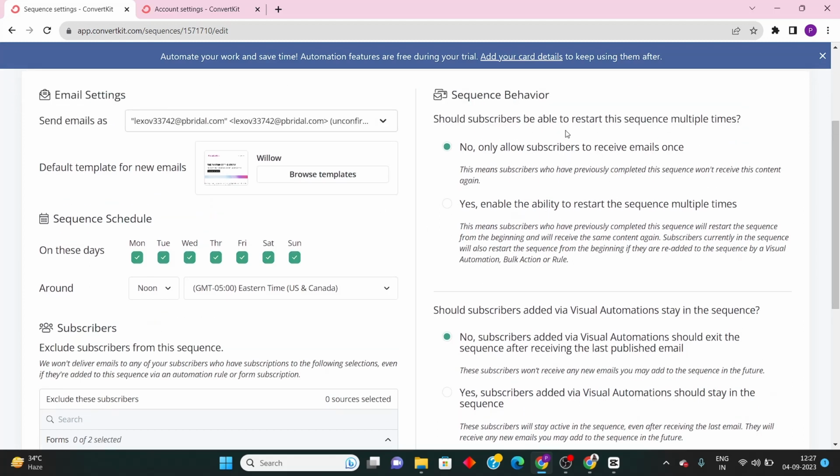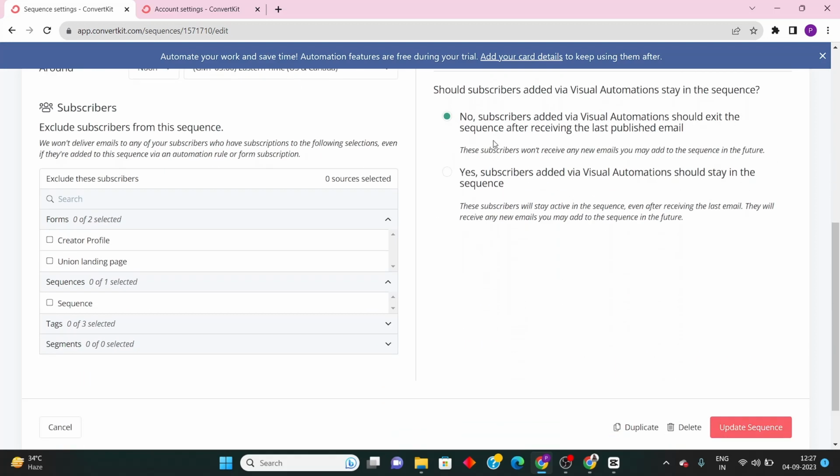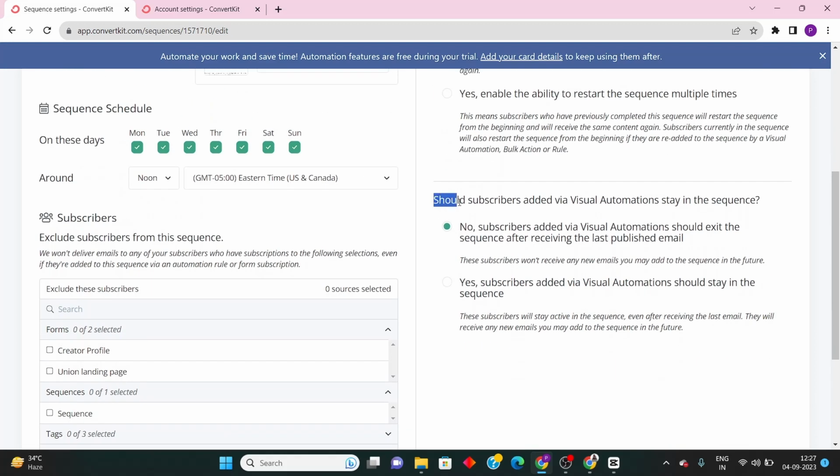Should the subscribers be able to restart this sequence multiple times? I'm just going to select no, because I don't want them to restart this sequence. I don't want the same subscribers to keep receiving these same emails again and again. So I'm just going to click no. If you have any emails which you want your subscribers to keep receiving again and again, then simply tick yes.